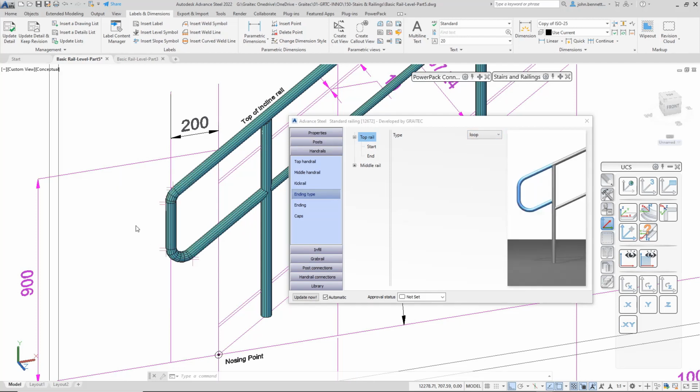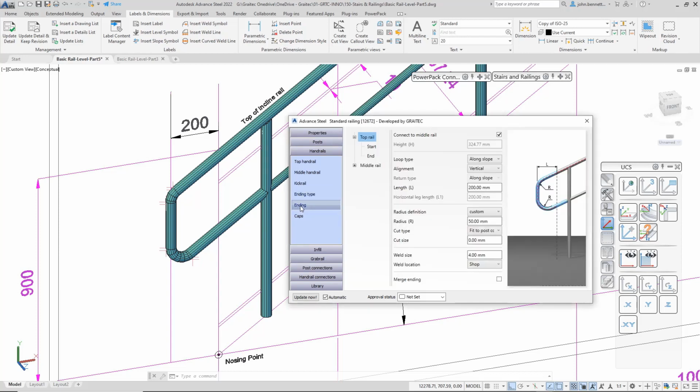So when we select the loop, we can see that the ending has changed on the rail. It's now introduced a vertical section and a couple of bends in here. Well, obviously there's no parameters that you can see within this dialog. So what you need to do is just come over here and pop over to the ending dialog here. And now you can see these are the parameters to control the alignment and the different options, etc., that you can do for a loop end type.